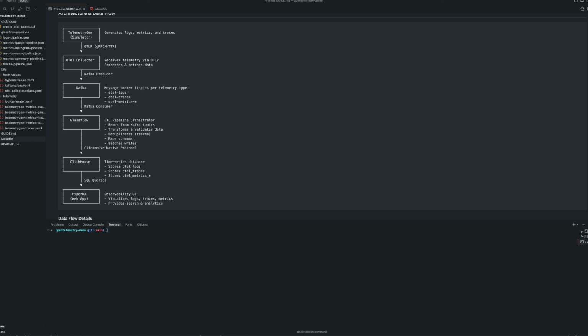Hi there. Today we'll be exploring how to use Glassflow as part of your observability stack. With Glassflow, you can make sure you don't insert duplicate logs or traces into your ClickHouse, and that could trigger false alarms or wrong analytics in your downstream applications.